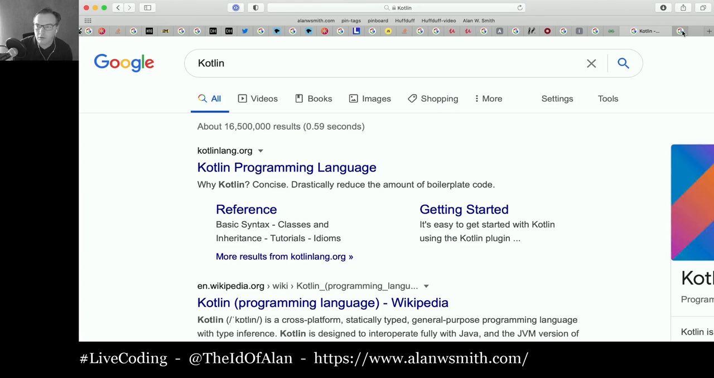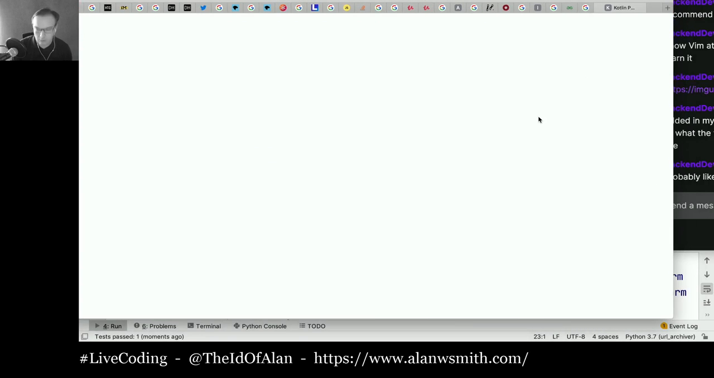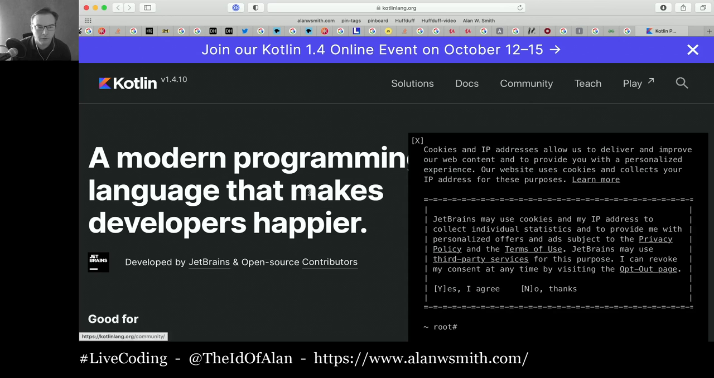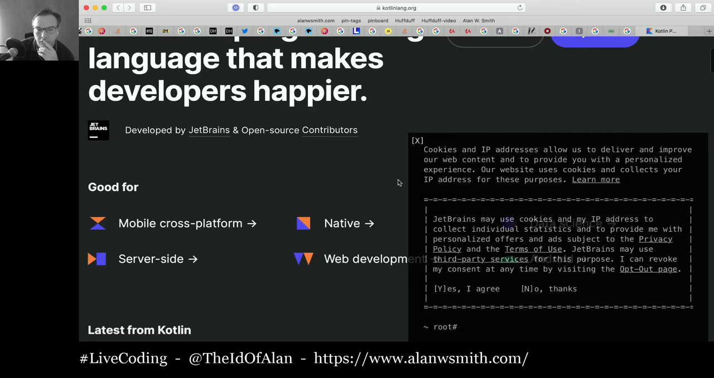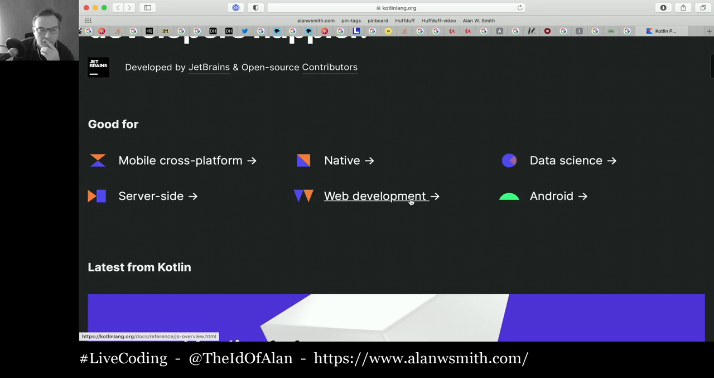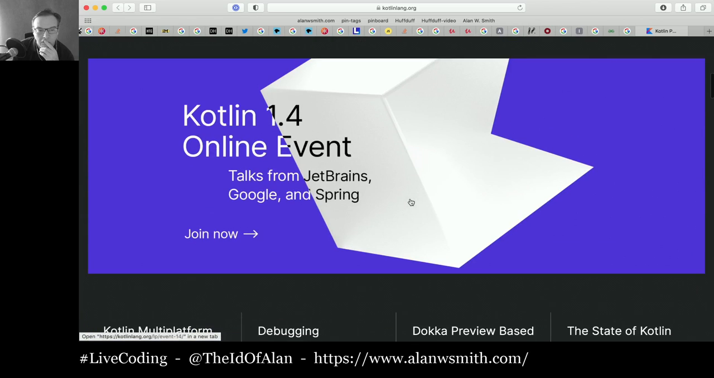Never heard of it. Oops. I don't know if I'm in the middle there. Modern programming language that makes developers happier. Oh, developed by JetBrains. Okay, I gotta use cookies. It's fine. I've never heard of this.